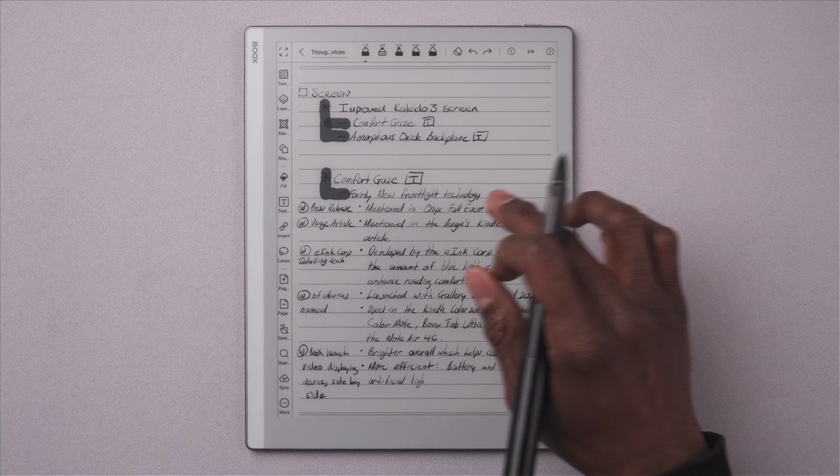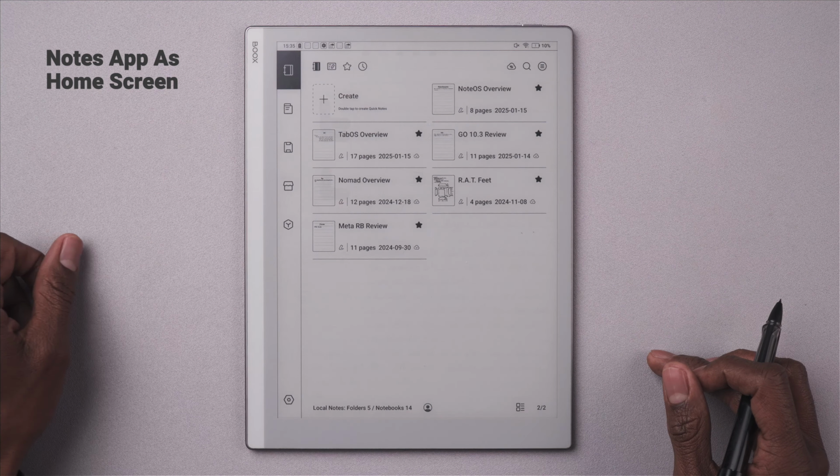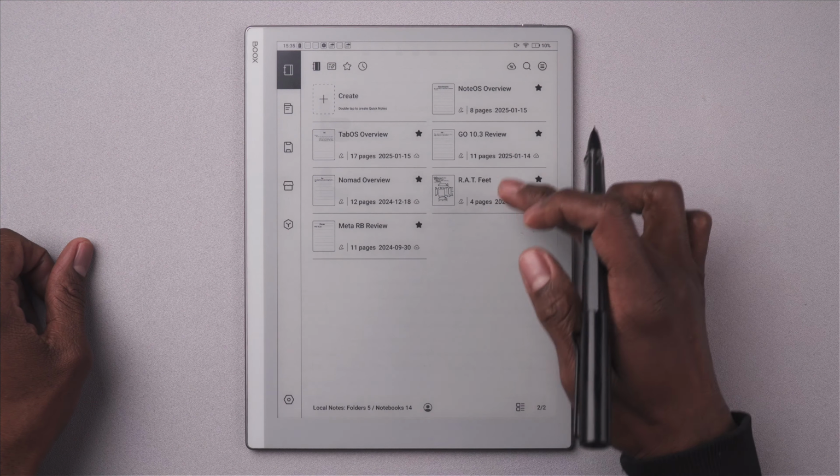There is a quick way to get to your notes if you have your home screen set to be your Notes app and you have a gesture set up to take you to your home screen, and that's how that would work right here. So when I swipe up from the bottom, that's my home screen gesture, and that basically takes me to the Notes app, as you can see here, and I have my notes all right here.